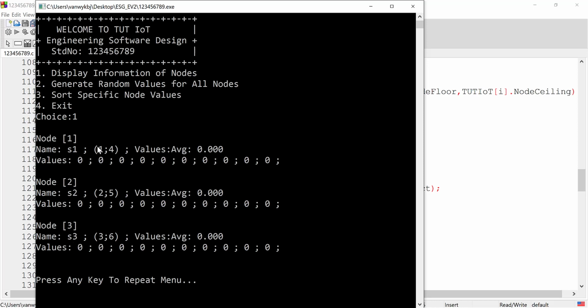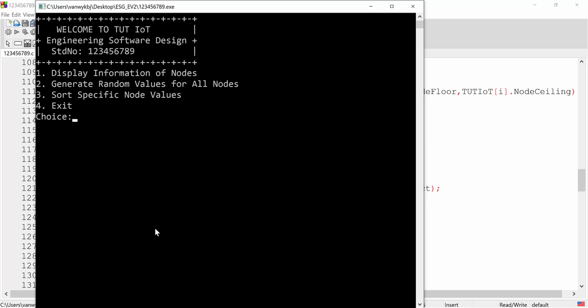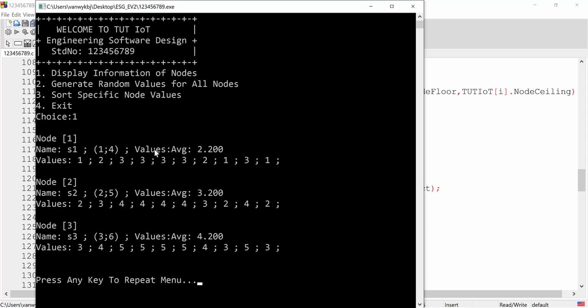S1, S2, S3, the range 1, 4, 2, 5, 3, 6. Yes, the averages are 0, and the values are all 0, so that's correct. We can go and generate random values. We can press 1 and see.